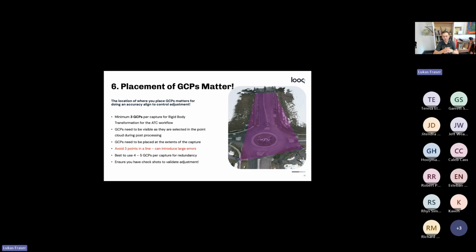Don't put them all in a straight line. If your ground control points are all in a straight line, then the whole capture itself can rotate side to side while still technically aligning well with those. So try to get a good distribution of ground control points through your capture when you're using them. And it's best to use 4 to 5 at least to get a little redundancy, as opposed to the bare minimum of 3.